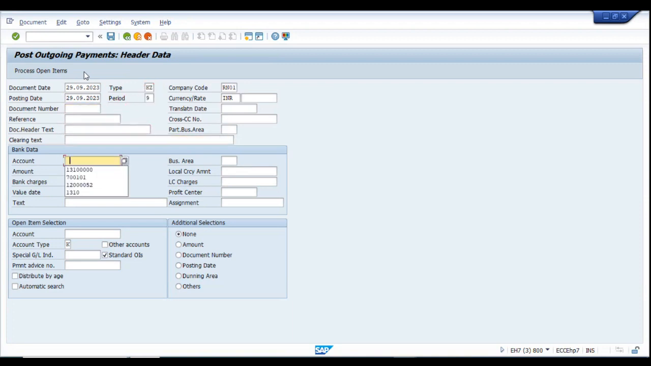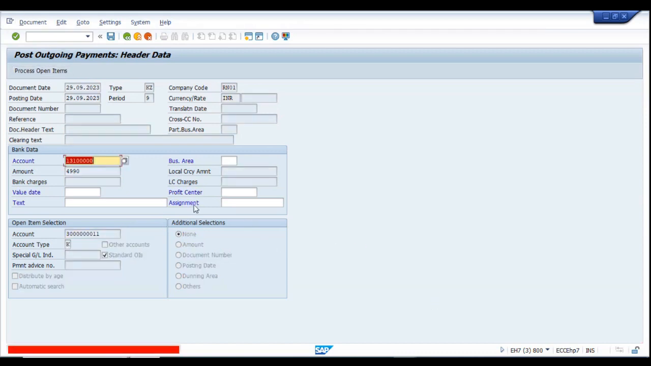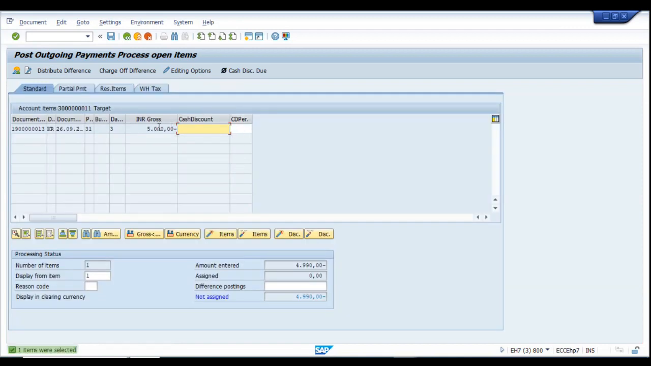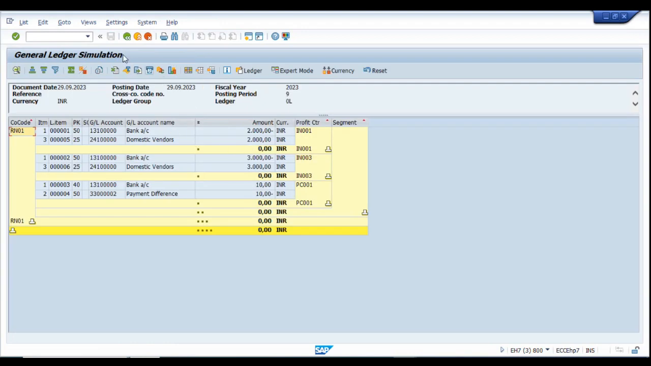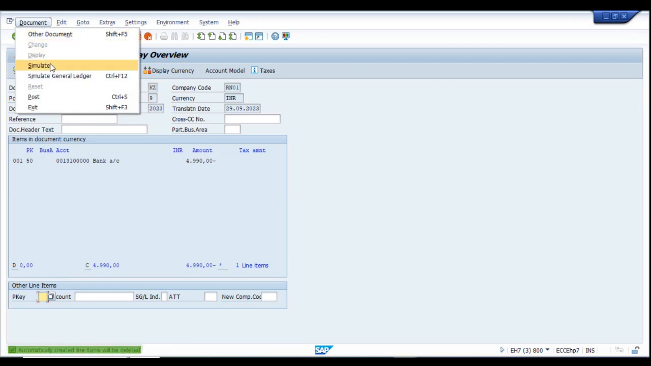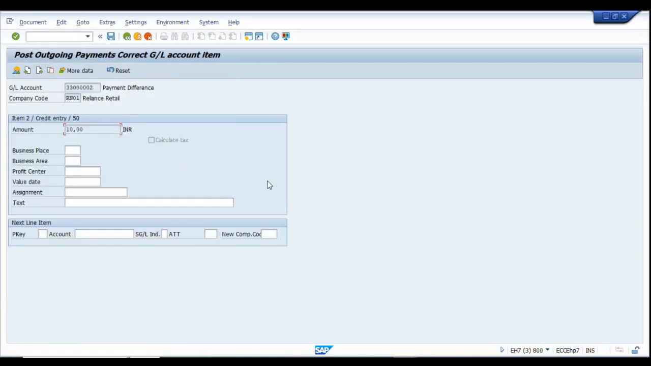This is not part of document splitting, right? So this should also come in the entry view because this is the correct vendor, I think. What happened? Okay, required entry again. So this is the general ledger view. And if I go to entry view simulation, I'm getting here, but here it is not showing.